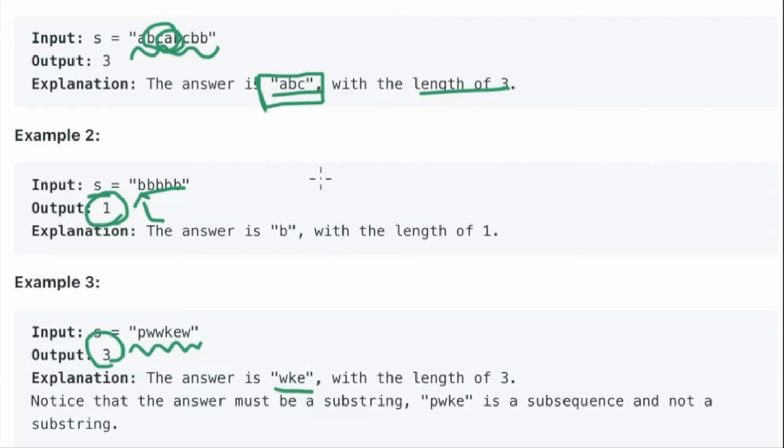All right, let's try to solve the problem. I'm going to introduce 3 different ways. In each way, I'm going to introduce one way and then code, one way and then code, and one way and then code. So it's going to be just back and forth, okay?